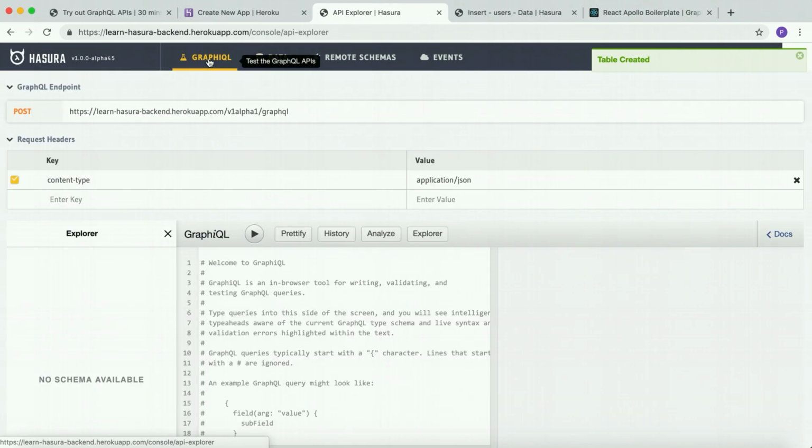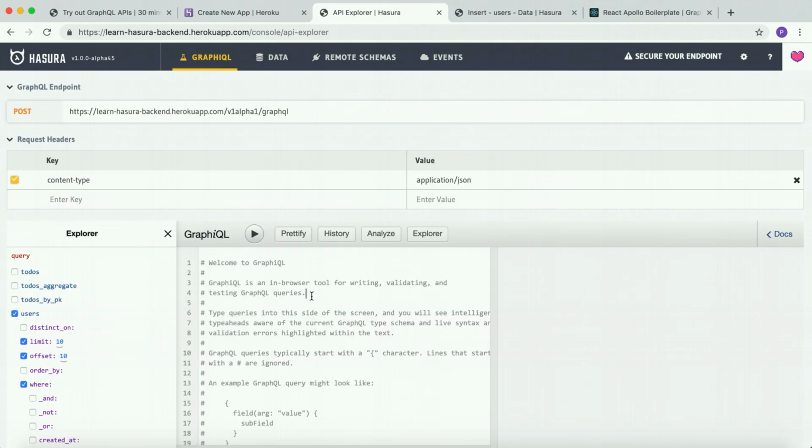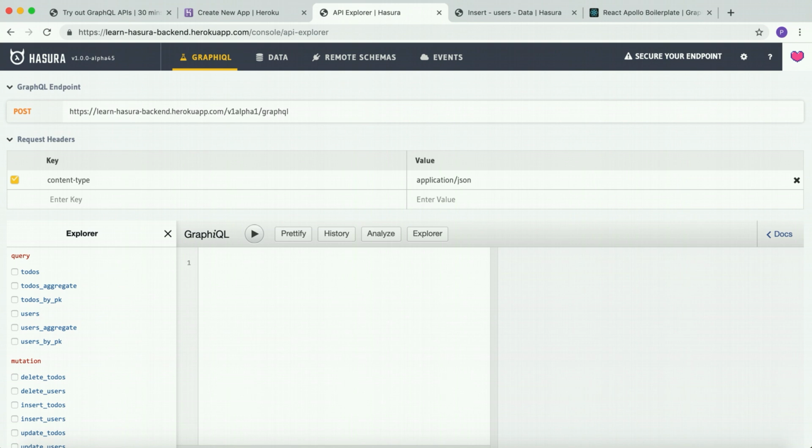Now let's head to GraphQL to test the queries and mutations for this. Let's insert a new row into the todos table, similar to the one we tried out for the users table. So insert todos, objects, be an array of objects.